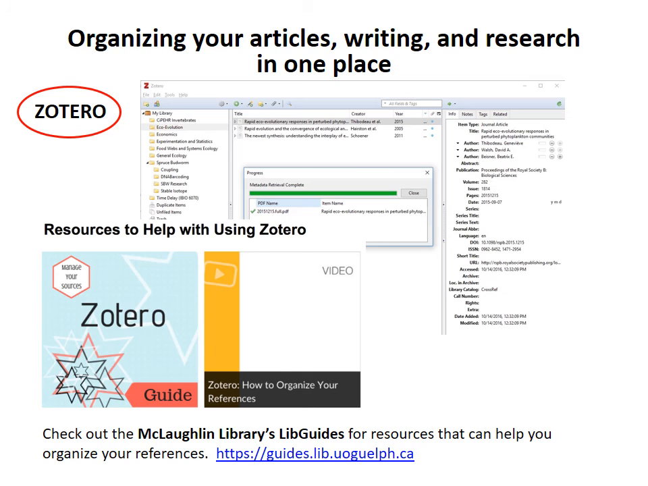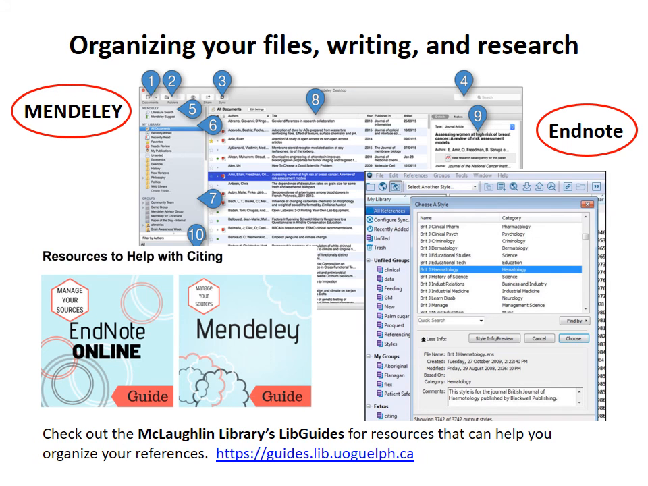Lastly, before we conclude, if you do not have a file management system that organizes your research articles, your writing, and your citations all in one place, then I strongly encourage you to begin using one. At the bottom of this slide is a link to the McLaughlin Library's LibGuides for resources that can help you organize your references. You will find information on Zotero, on Mendeley, and EndNote. There are many different file management tools to help you keep organized, and the more organized you are, the less stressed you will be.